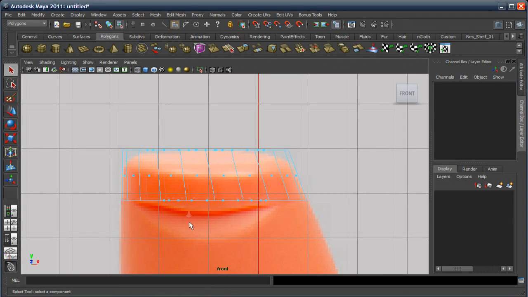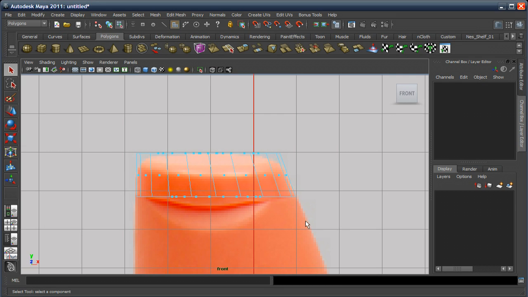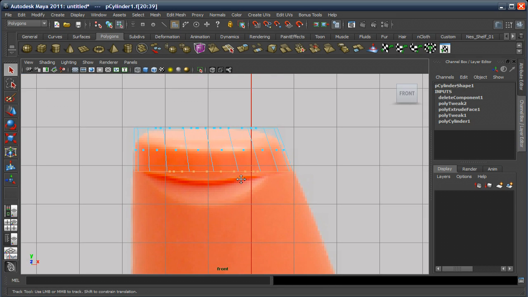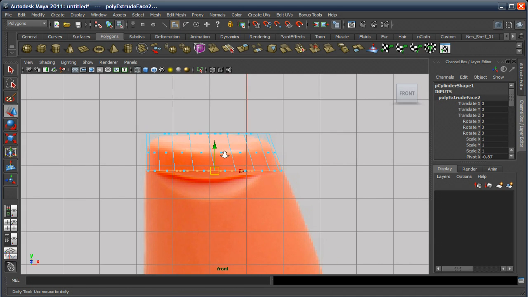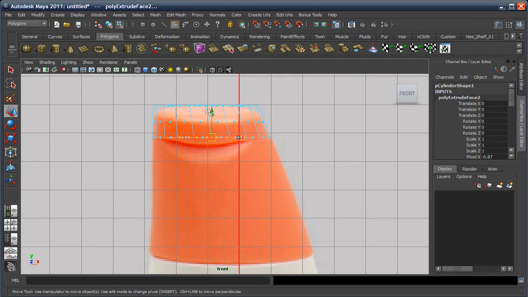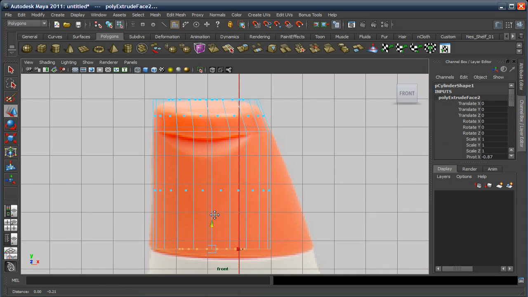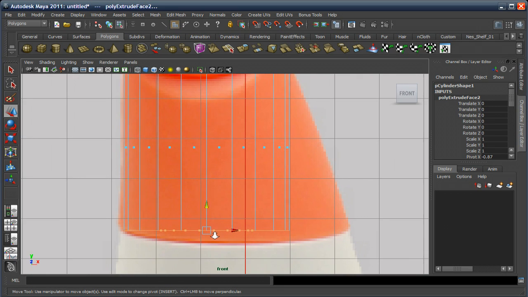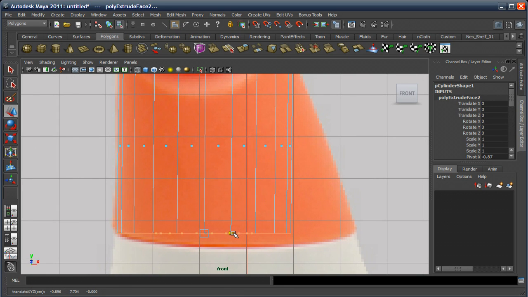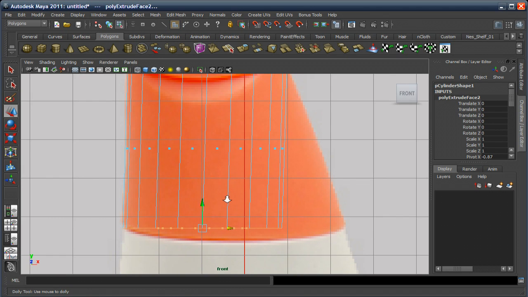Go to face mode, select these bottom faces, extrude, W for the move tool, move this down to about right there. That's good. I'm gonna move it to the left side a little bit. So that's good right there.